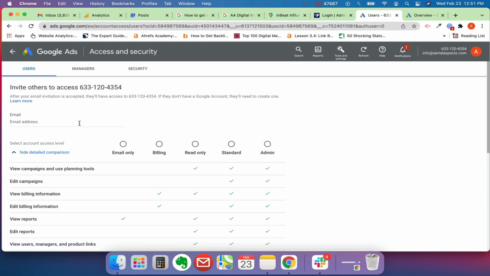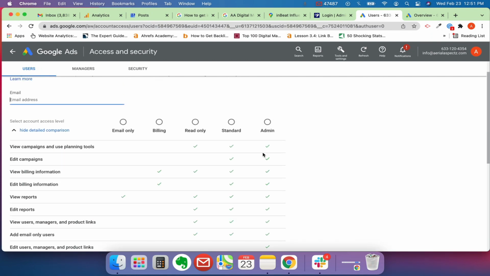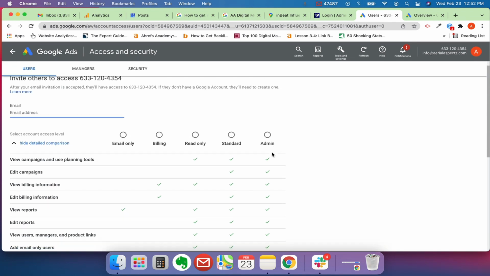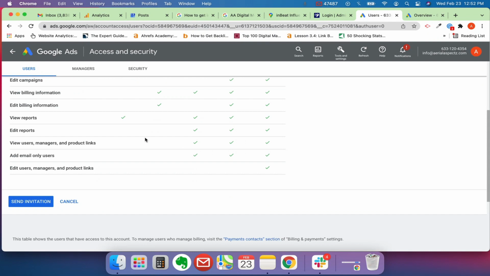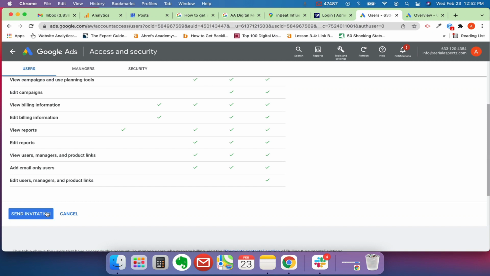From there, you type in the person's email address, and then you can give them whatever type of accessibility to your site that you want to give to them, whether it's email only, billing, read only, standard, or administrative rights. Once you have that information already inputted, click send invitation, and that individual will receive an invite and will have access to your Google Ads account.